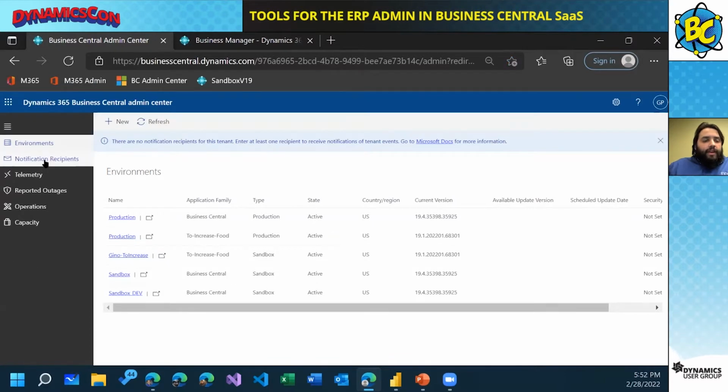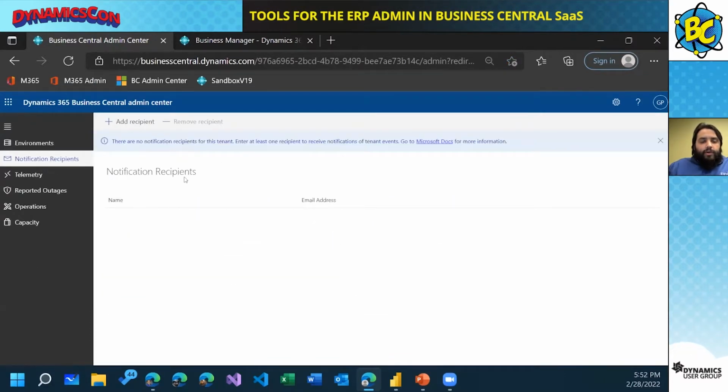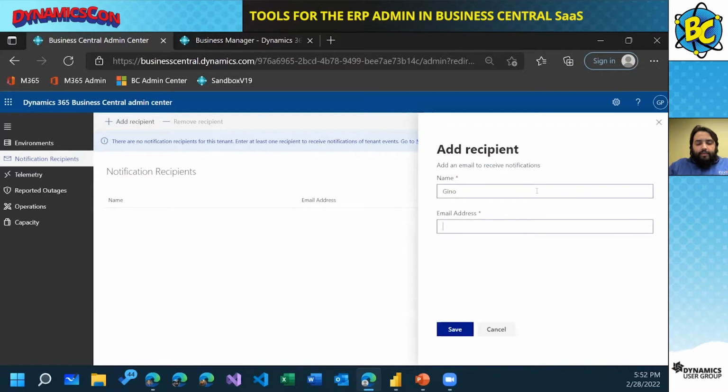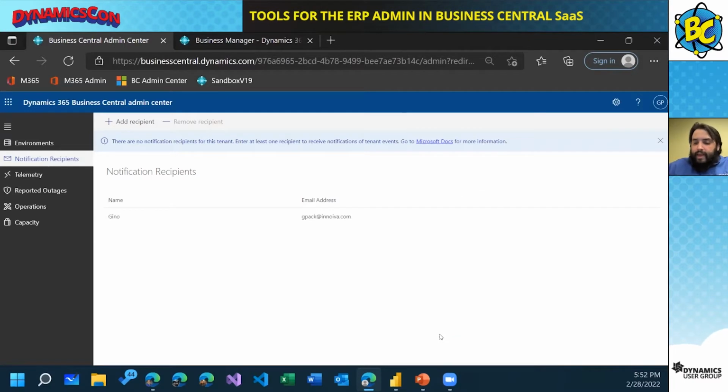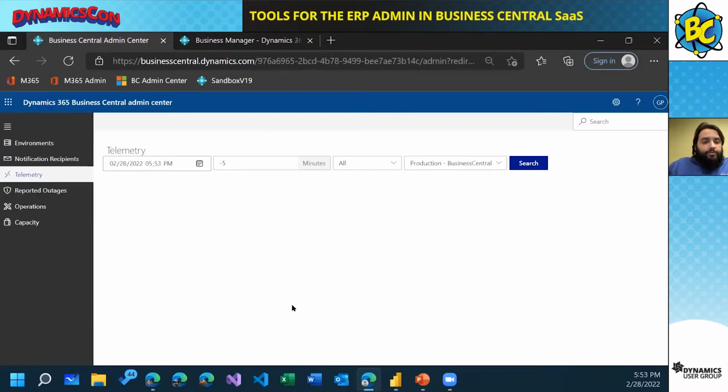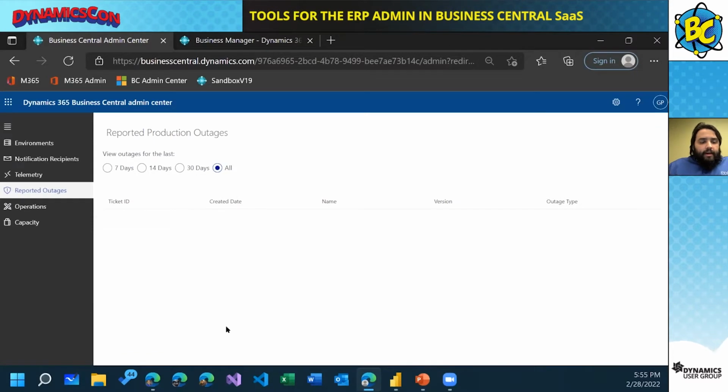So to start off, you can add notification recipients to your environment. These will allow people to receive notifications for updates to your Business Central environment, and any outages or changes or anything like that. Telemetry will allow you to troubleshoot various aspects of your environment based off of what users are currently doing in the environment. So when looking at the reported outages, you can look at your reported outages of your Business Central environment over a period of time.